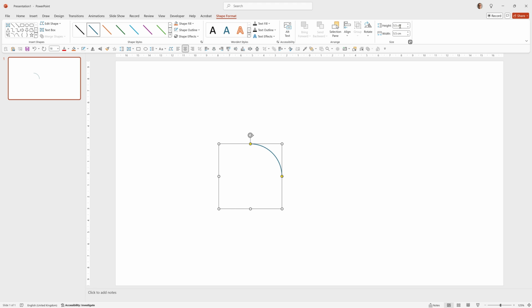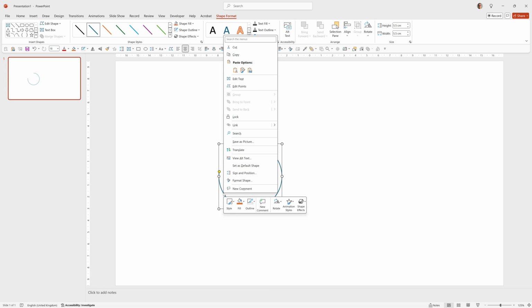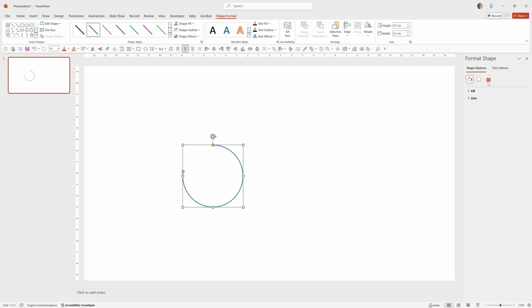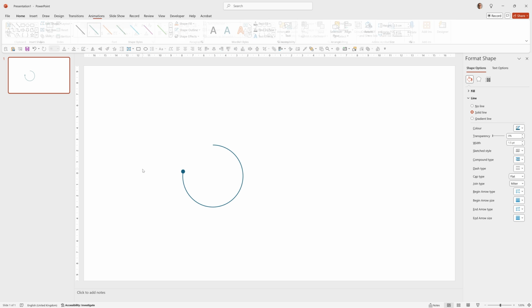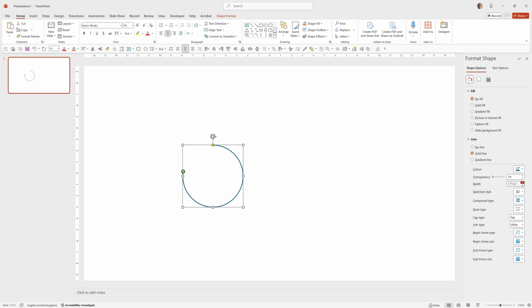You can set yours to whatever you like as long as these are both the same to keep it a perfect circle. And the idea will be that you can click on this yellow dot and drag it to whatever value you want. We'll start with something about here. If we right click, go to Format Shape, Line, and for the end arrow type, I'm going to choose this last one here, which is an oval arrow. And then for the end arrow size, I'm going to choose the largest one. I'm also going to choose 2 point for the width.